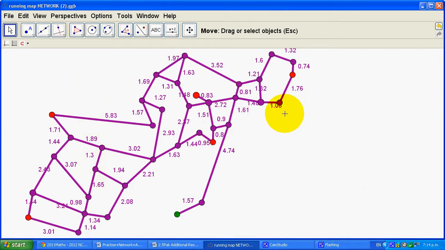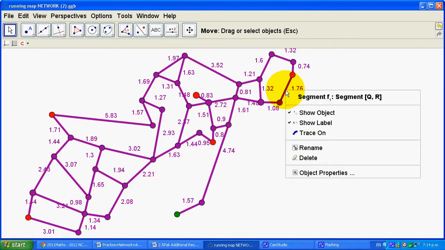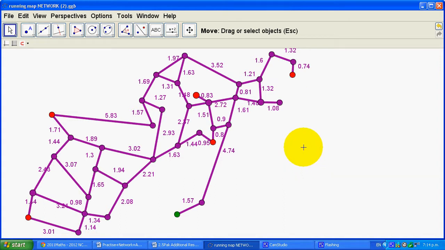Minimum spanning tree, how would we do it? So this is just a key skill, and we'll worry about the context of it later. So we want to take any polygon, closed figure, and take the longest distance away. The 1.76 is the biggest in that polygon, so we can delete that link.